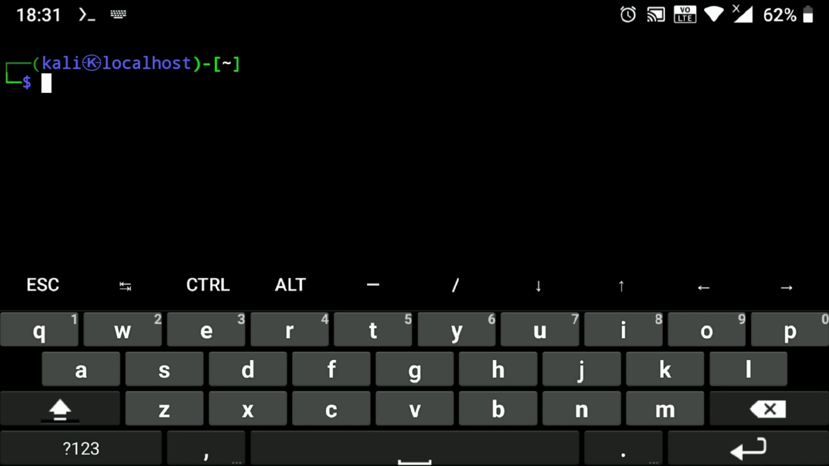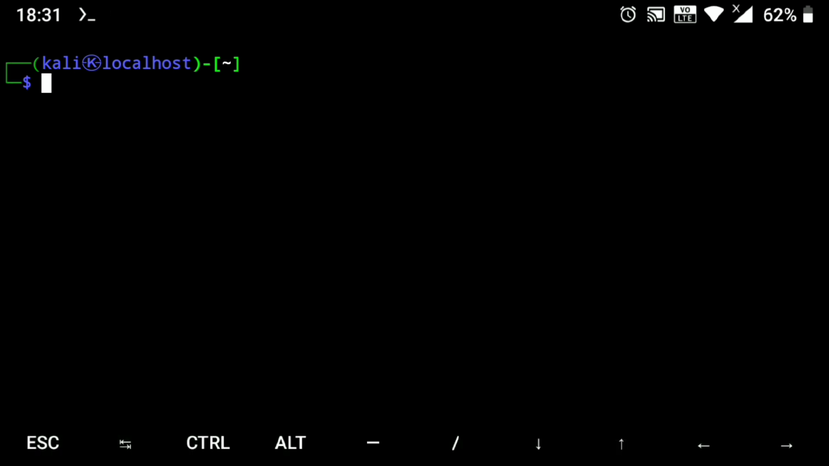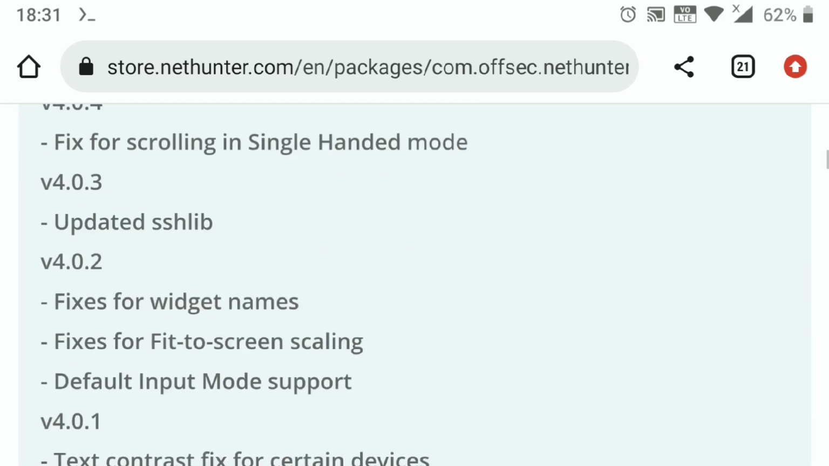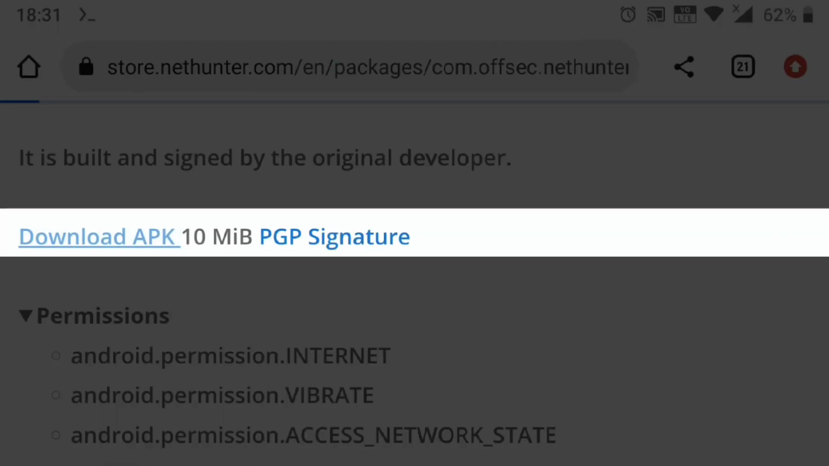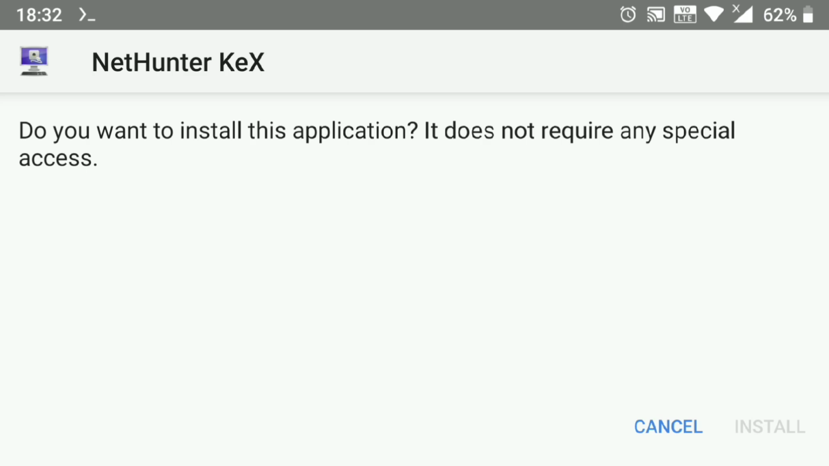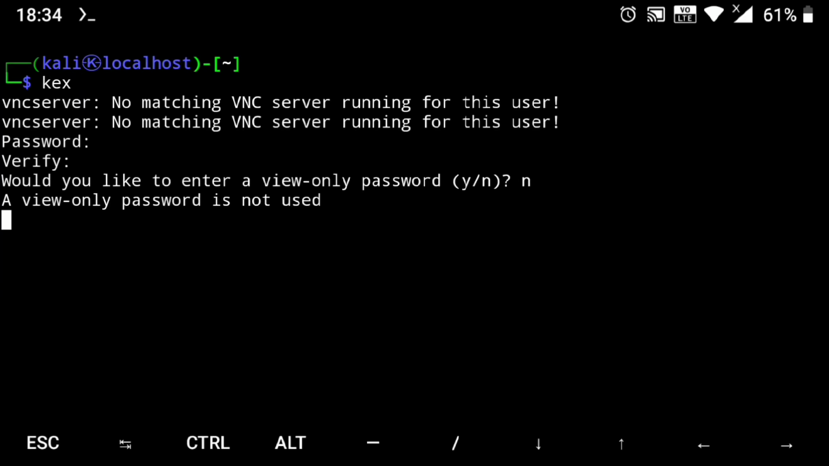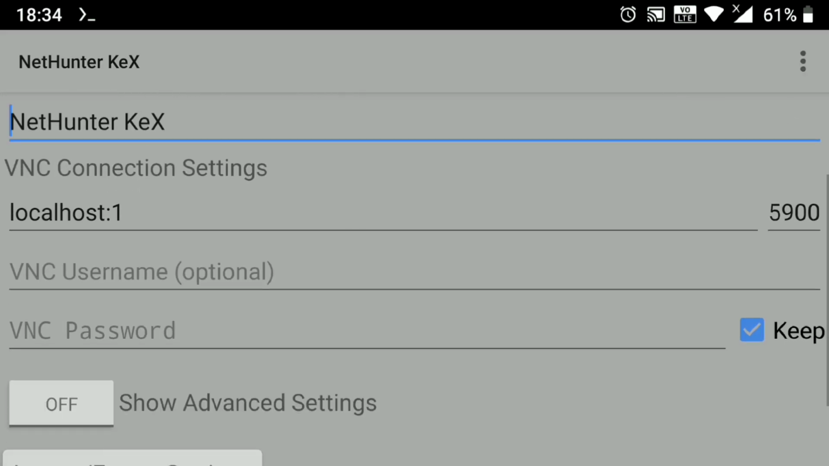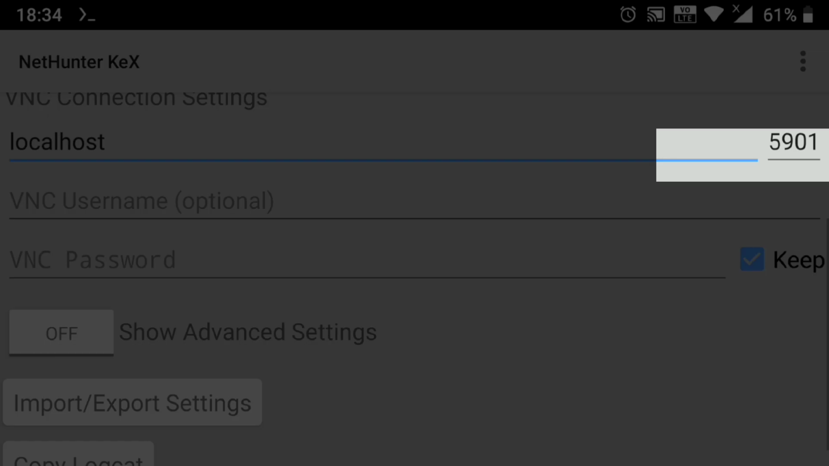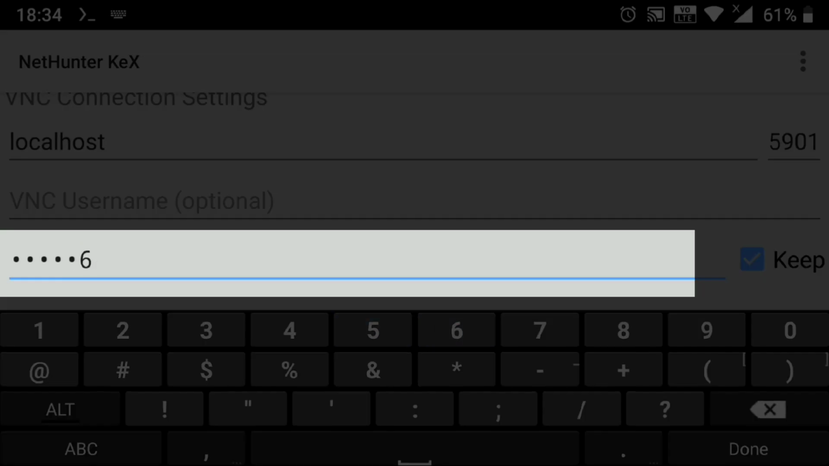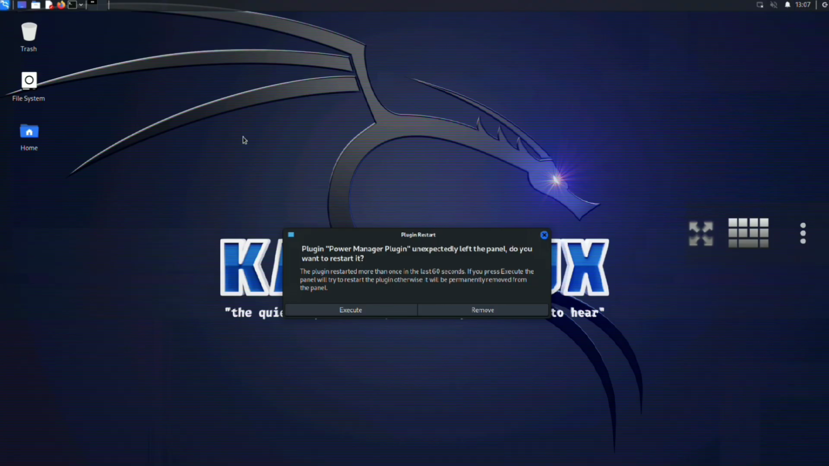Before starting VNC, we will download the VNC client. Nethunter has its own client for VNC, so you can get it from the Nethunter Store or right from the website and install it. Then go to Termux and execute kex. Create a VNC password. Now go to KeX client and in host write localhost and put 5901, write your password here and connect. If you get any error here, just wait for a few seconds in Termux after starting kex.